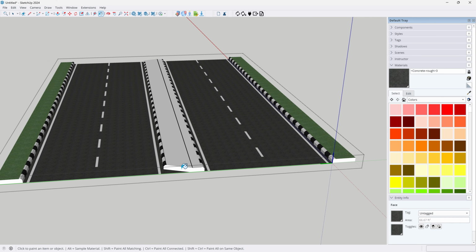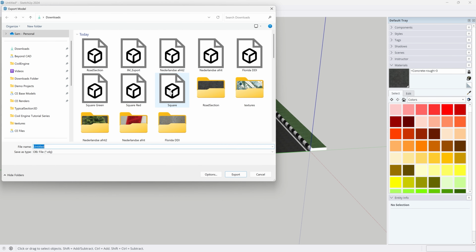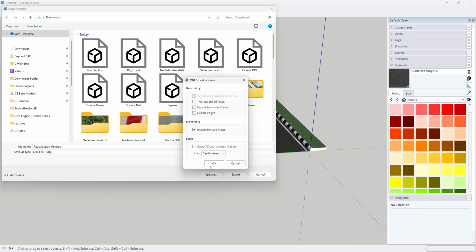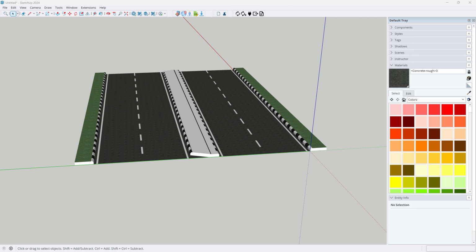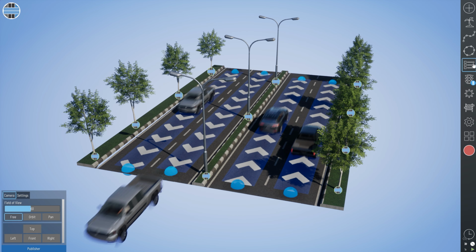All right, there's some funkiness going on. For the most part, I think you get the point. All right, so everything else we need to leave as is. Export, exact same settings as before. Same export options as before. Export. All right, so now we're back in Civil Engine and we want to re-import this.